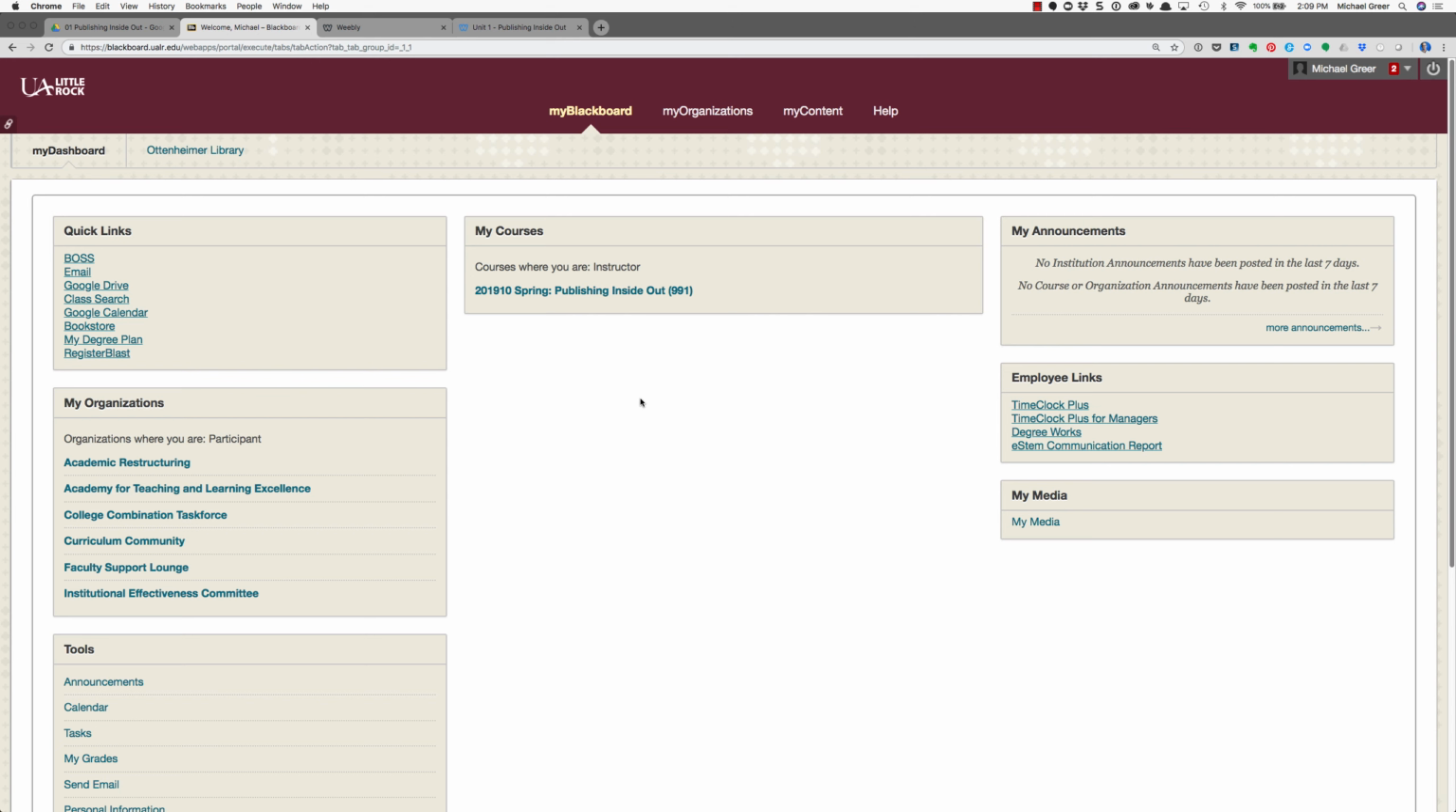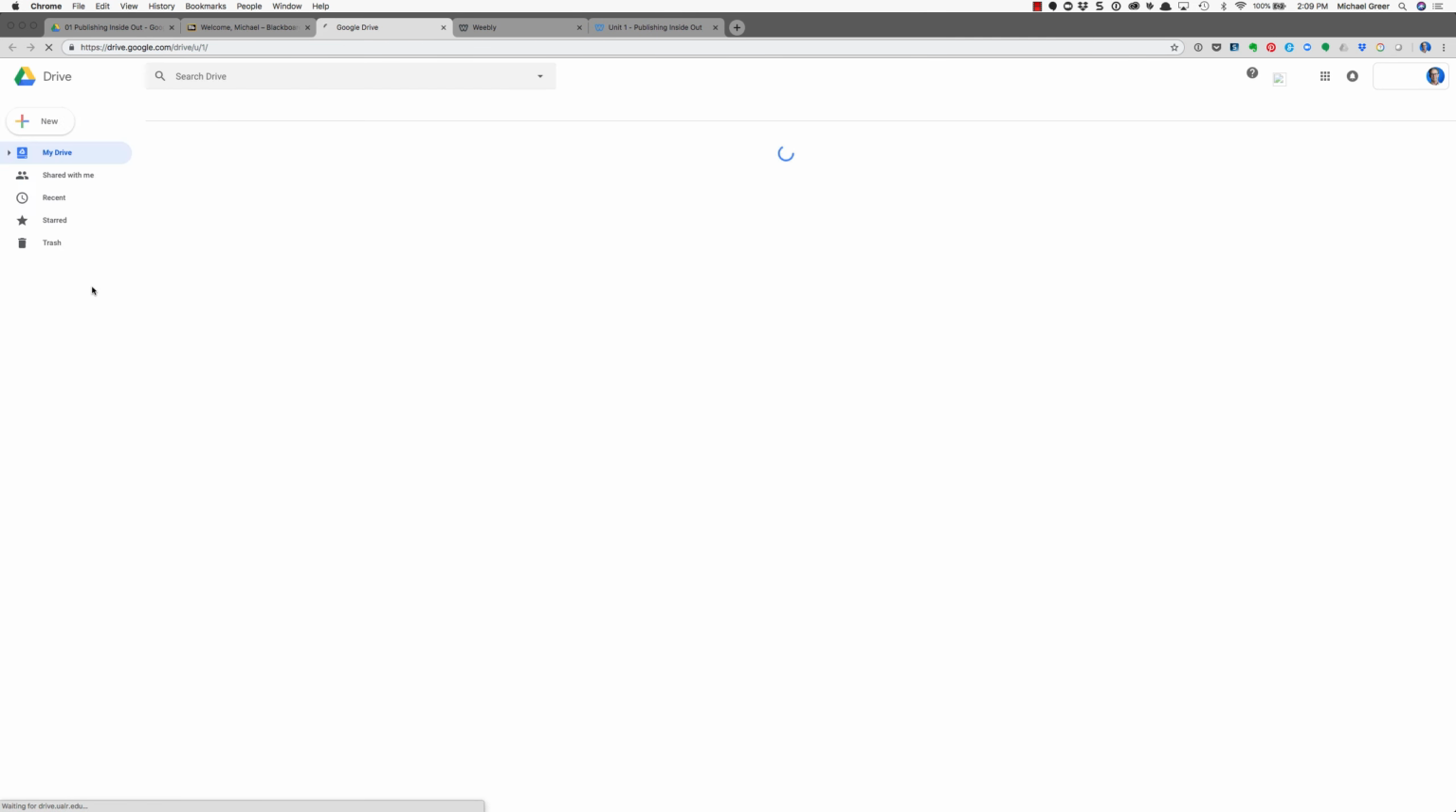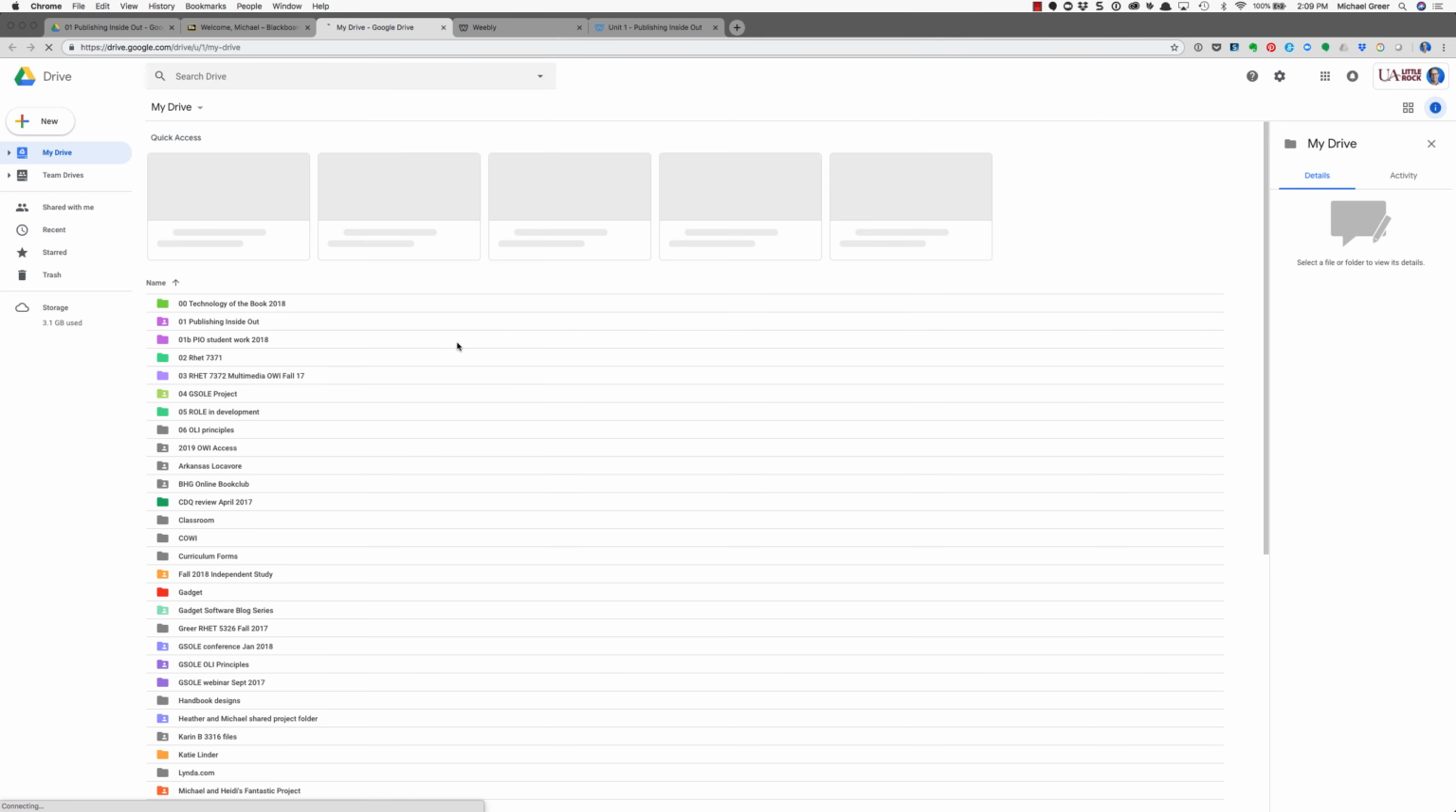But if you're brand new and you've never used it before and you're starting from your Blackboard page, I'm on the My Dashboard page, My Blackboard. You can see there's the course Publishing Inside Out. And over here on the left is a menu called Quick Links. And what I want to look for is the one that says Google Drive. It's the third one down. I click that. And there is my Google Drive storage.